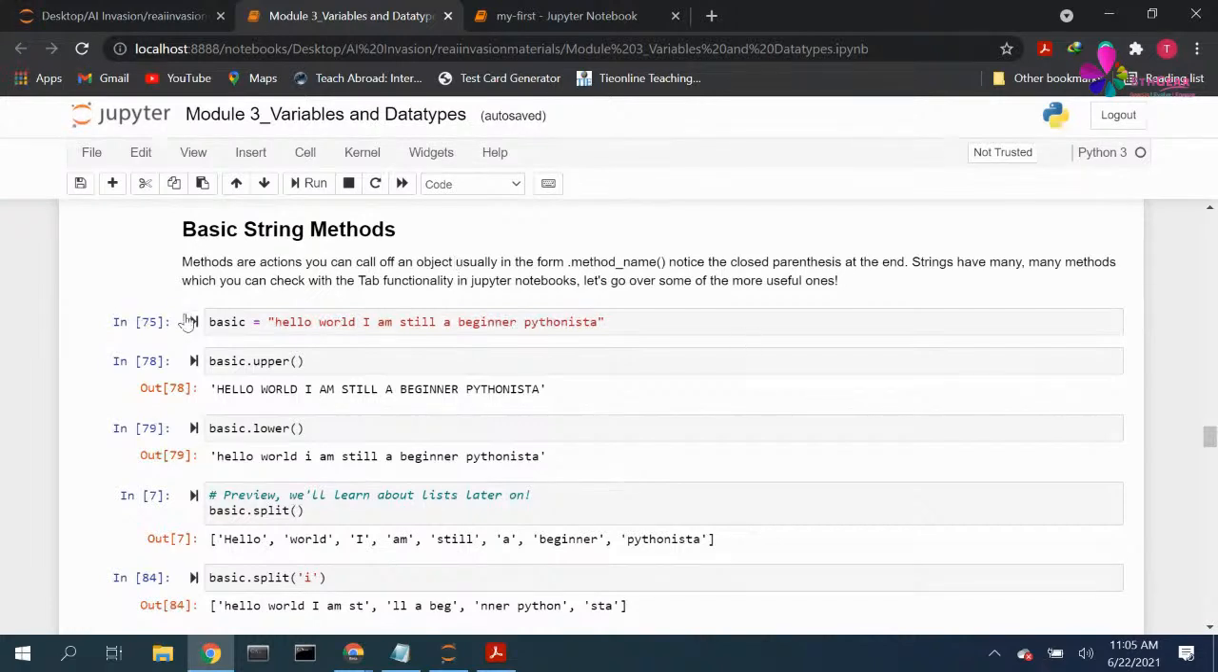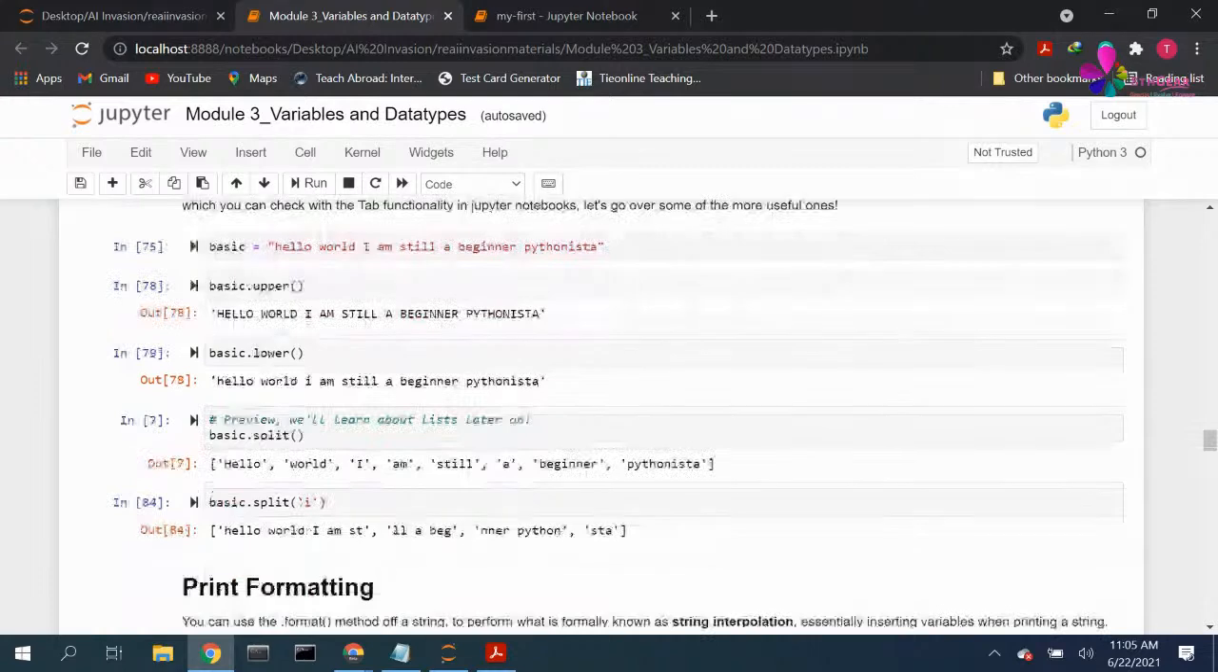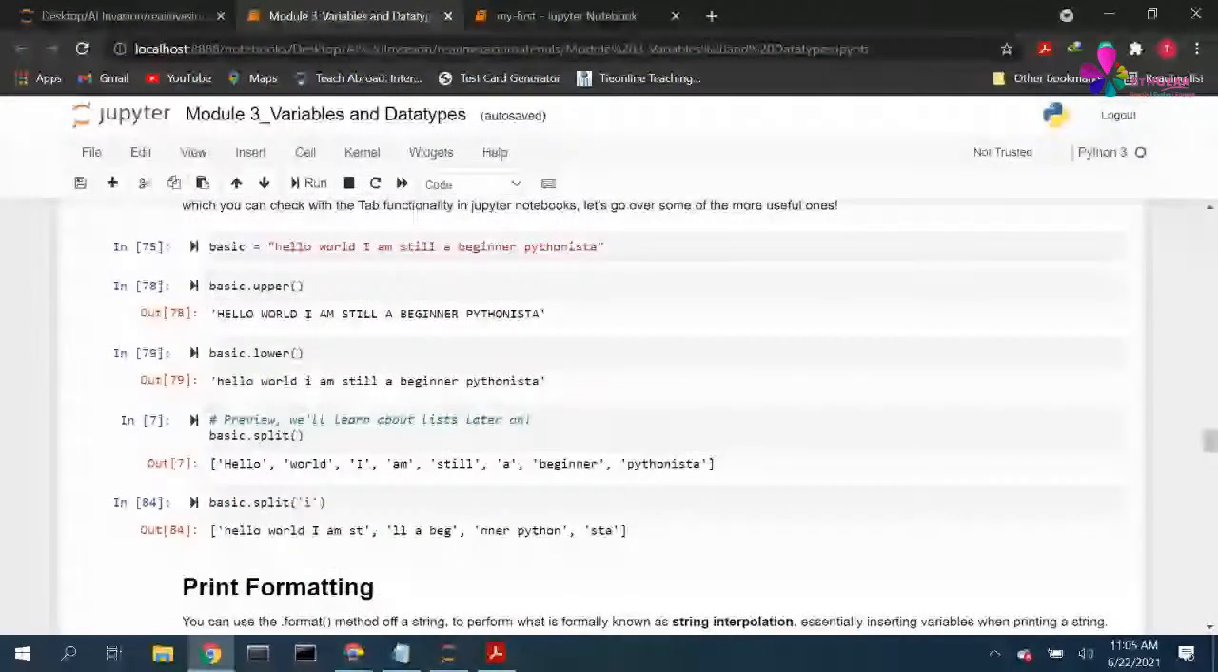Okay. So basically, I have a question. That dot upper, what are we going to call it in Python? No, it is not a function. It is a method. Great. Let's continue. Then the same thing happens when you use dot lower. It converts everything to lowercase.